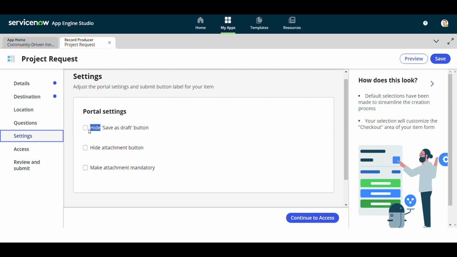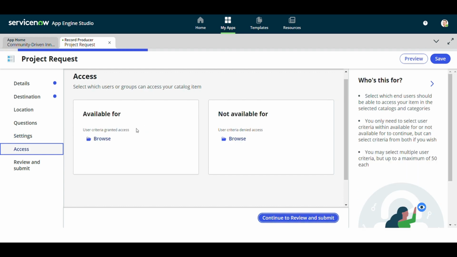We want to hide the save as draft button. We don't want the attachment button, and this becomes read only then. Let's continue to access. For the access, we can select who can see this catalog item and who cannot see this catalog item inside the not available tab, but we don't require this currently.